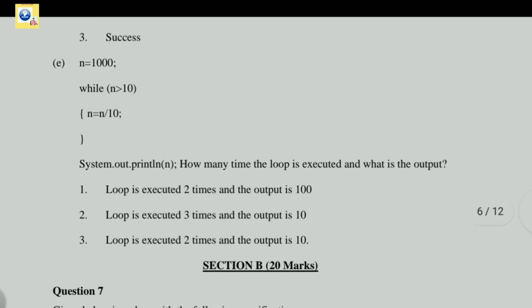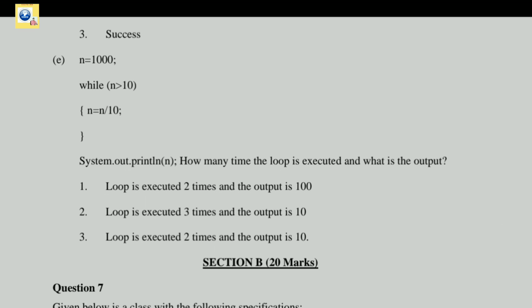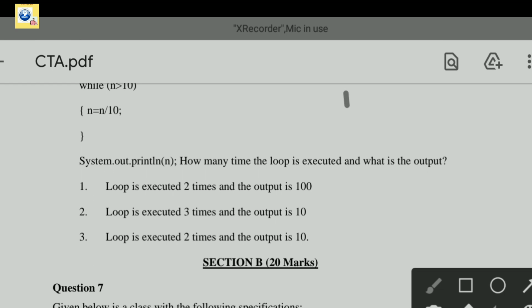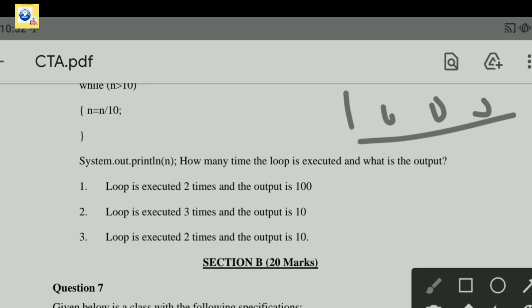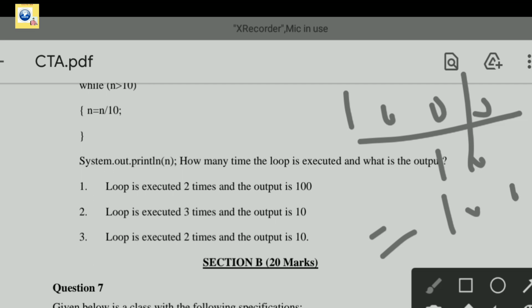Let us go to question number E, where we have n equal to 1000. Okay, so let us check the loop. The condition is n is greater than 10. So the number is 1000. 1000 is greater than 10, and let us divide the number by 10. When you divide 1000 by 10, what do you get? You get 100.